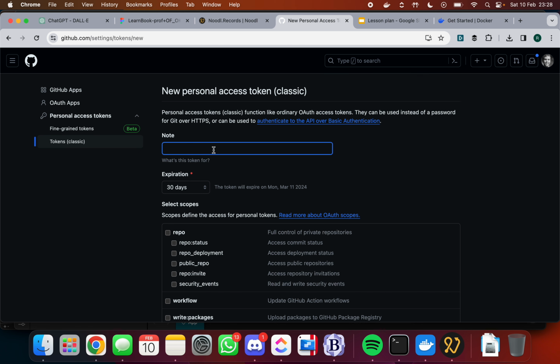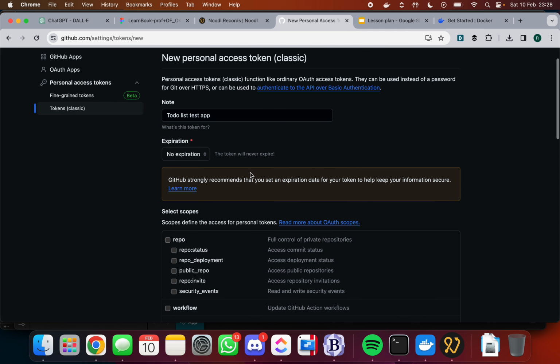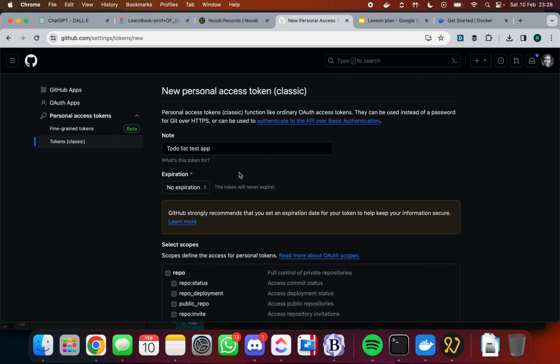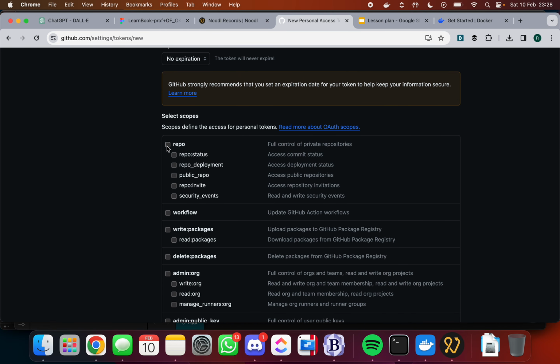We're going to put a note in here. We'll say this is the to-do list test app. We're going to never expire it because we're going to need this for all of the future of the project. You could always create a new token and just replace the token that's in Noodle. It's no big deal. And we're going to give it full repo access, and that's it. We don't need anything else.